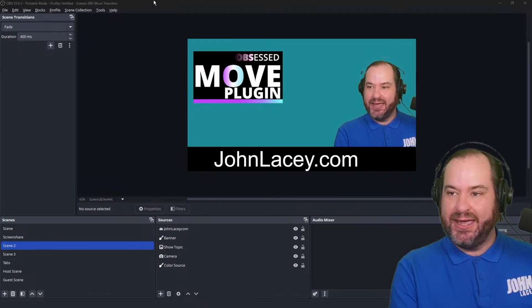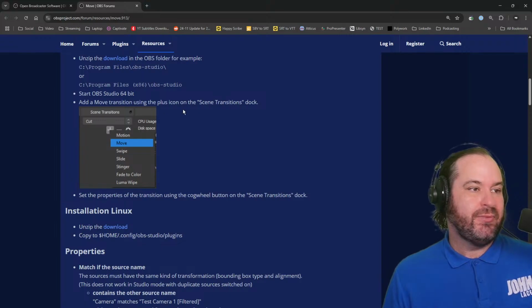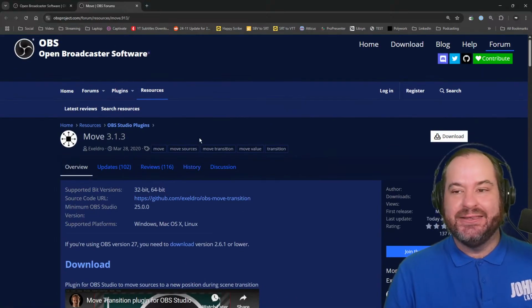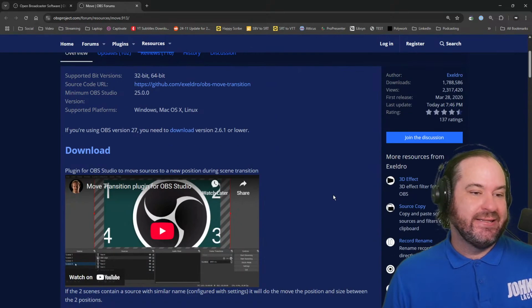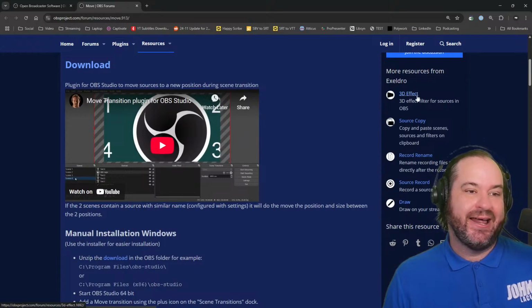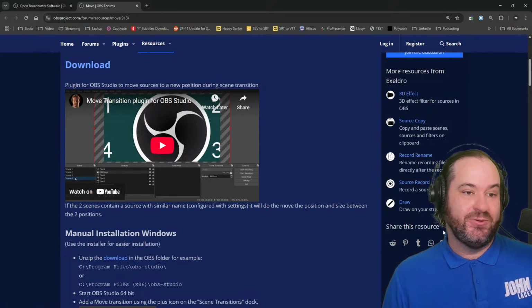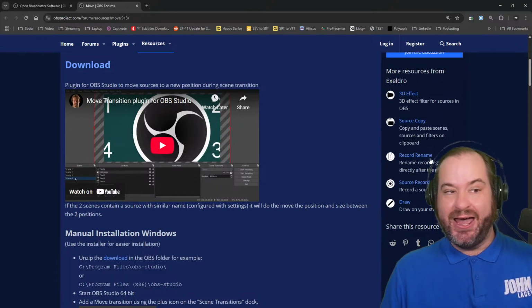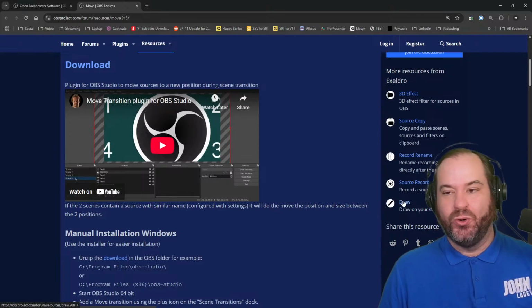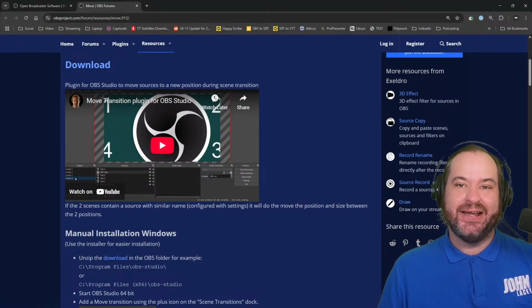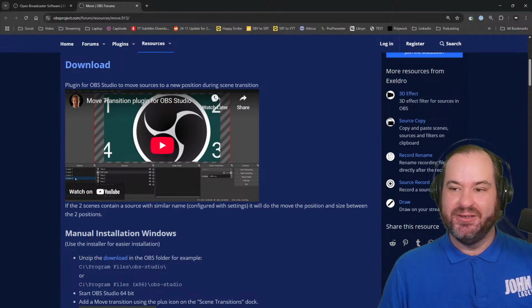Don't forget that you can find this plugin over on obsproject.com, and the great thing about this is it is completely free. It's by Xultro. He makes amazing, cool stuff here, and he's got other things like 3D Effect, which is again one of the other plugins that I was playing with today. The Source Copy, which is super useful. Source Record, I use all the time. I haven't dabbled in Record Rename yet. I don't know that I need that, and even Draw, which is a little crude, but I think it can work pretty well if you just want to highlight things.